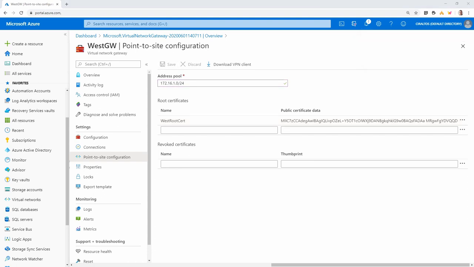If this was a different SKU, I'd have options for tunnel type and authentication type when setting up the VPN connection. This is a basic SKU though, so the options are limited. Okay, it looks like that finished. Let's download the VPN client. It will take a minute or so to build that client and download it.